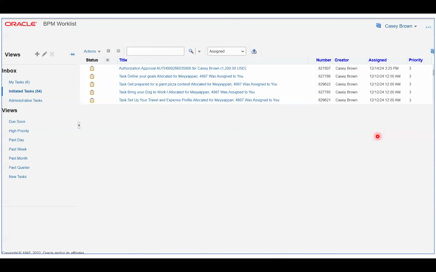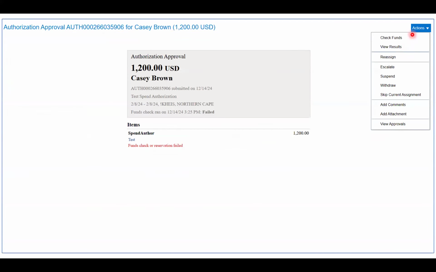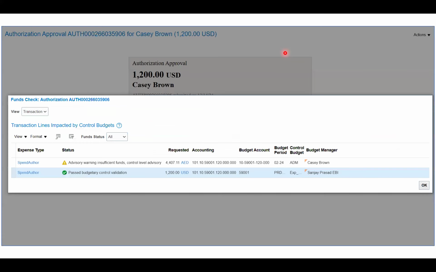Now, again, I go back to my work list, and in the actions, I can do check funds once again. So far you can see here, fund check reservation failed. So what I do now, I trigger the check funds once again. Then I can see this particular budget is passed. I'm not very sure if there is another budget created for this. Anyway, the one which I wanted to show is this. Now it has passed the budgetary control validation.